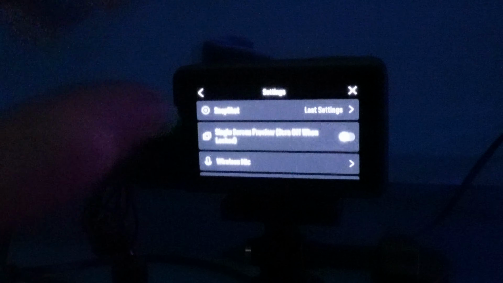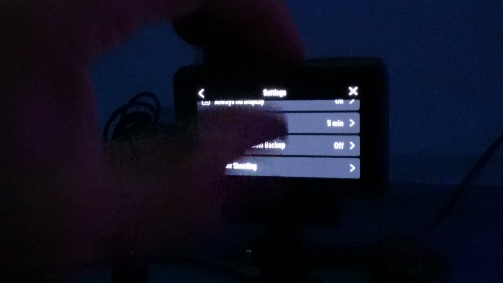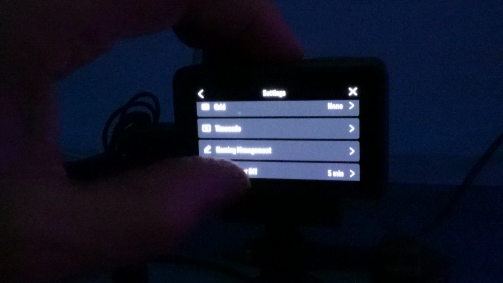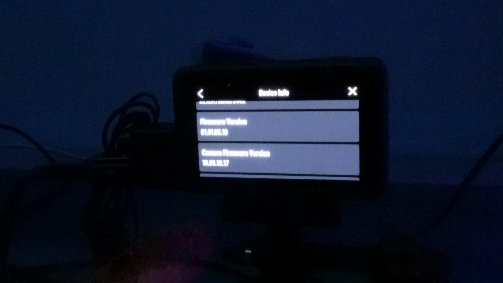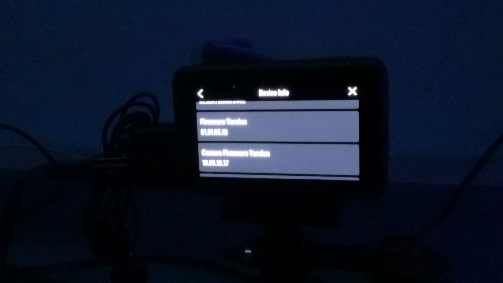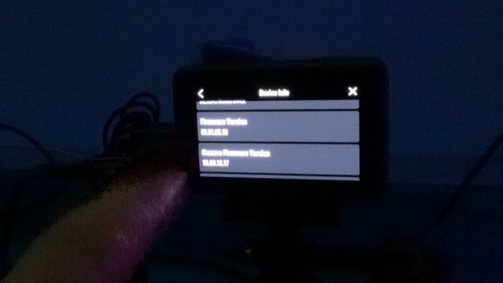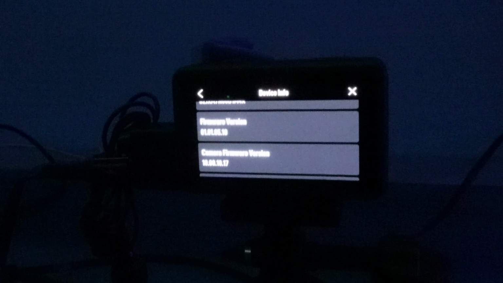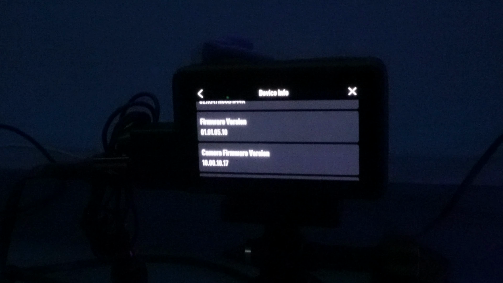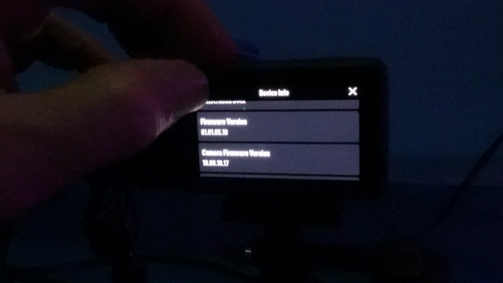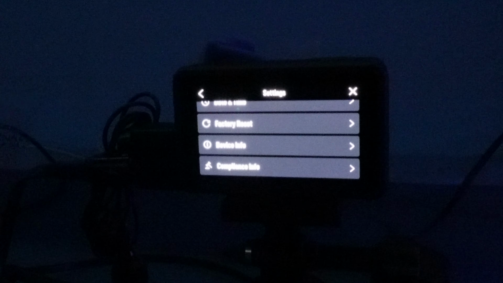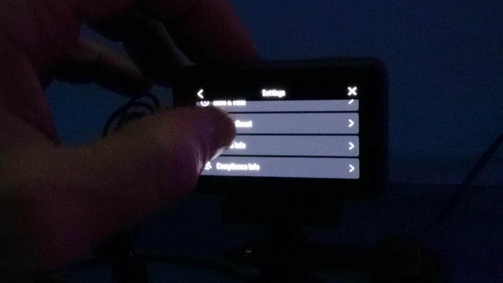In this video demonstration, we're going to swipe down to the cog and scroll till we see device information. We're going to open up and show you the camera's firmware, 10001017, or known as firmware 01010510. Timer shooting. You're going to look for the date and time.